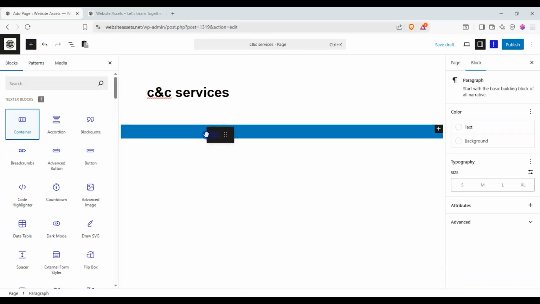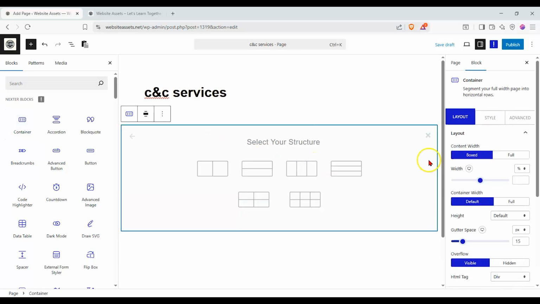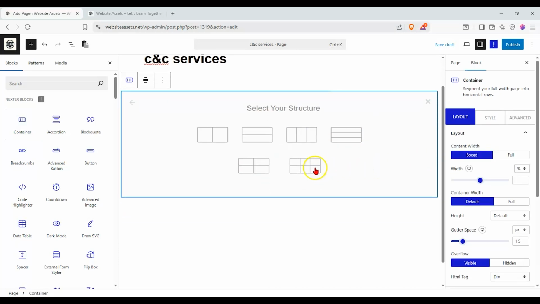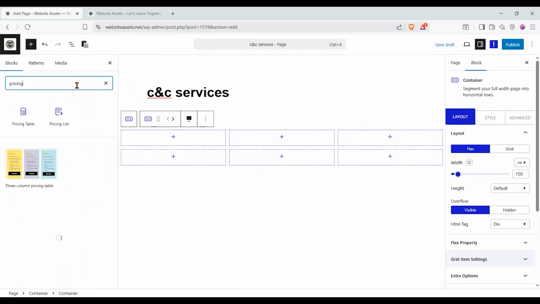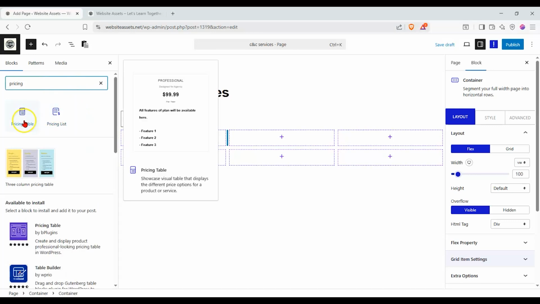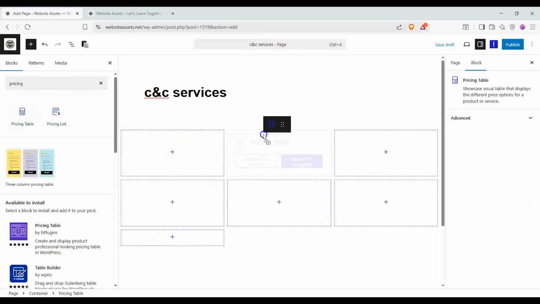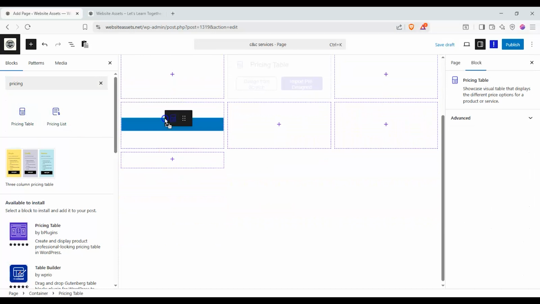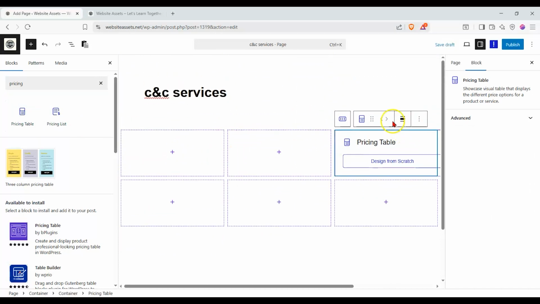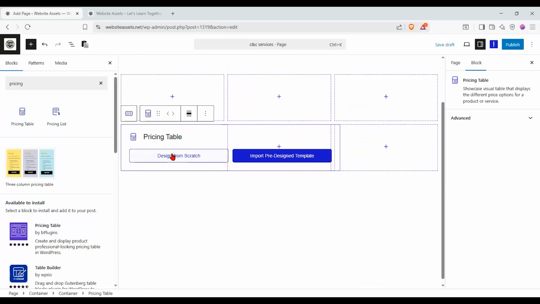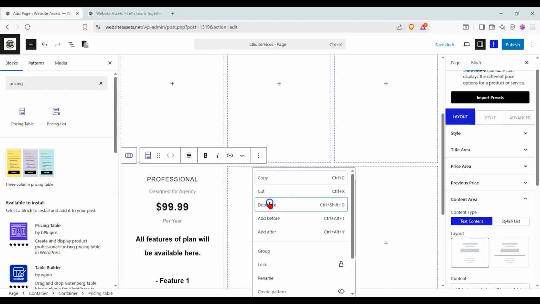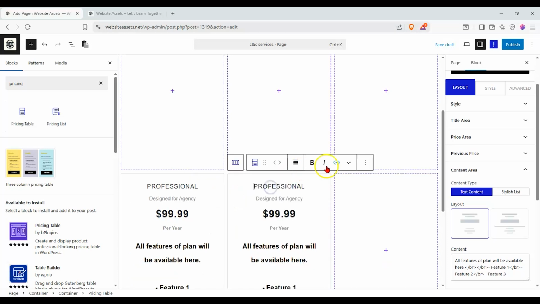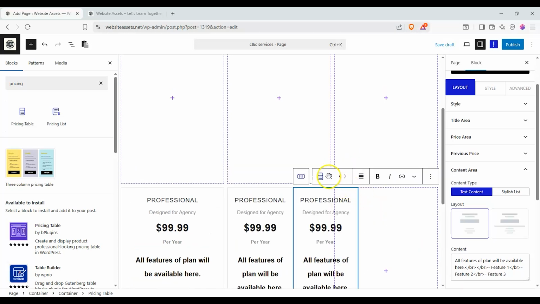So let's add a container here, a grid for 6 over here, and let's add some pricing tables. Pricing table probably makes a bit more sense. Let's drag and drop that into one of these areas. Oh, probably the bottom one over here. This one is designed from scratch, right? And let's duplicate this. Let's add that over here. Let's duplicate that and add that over here.